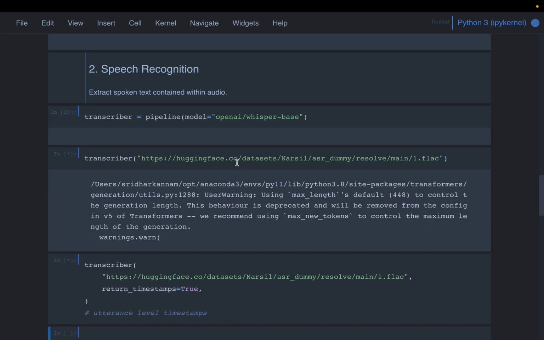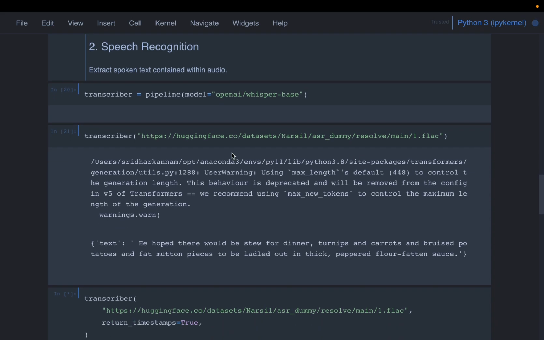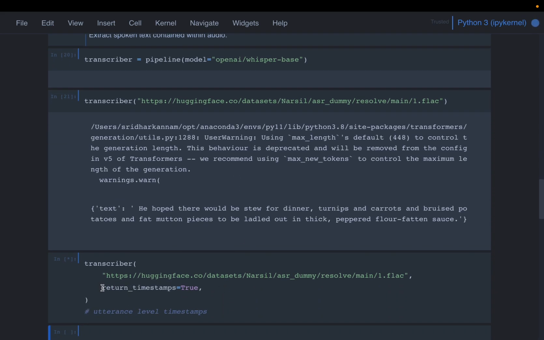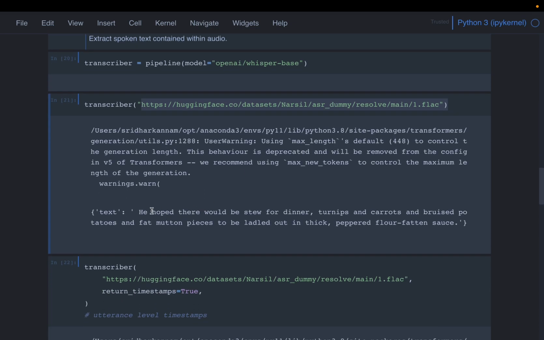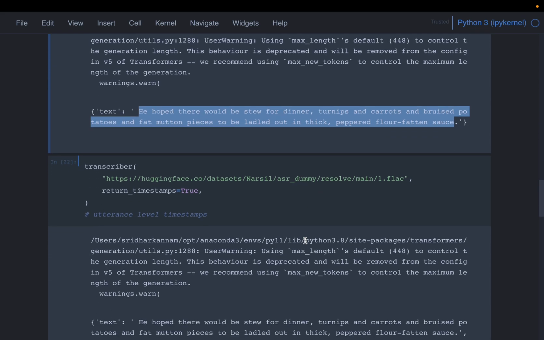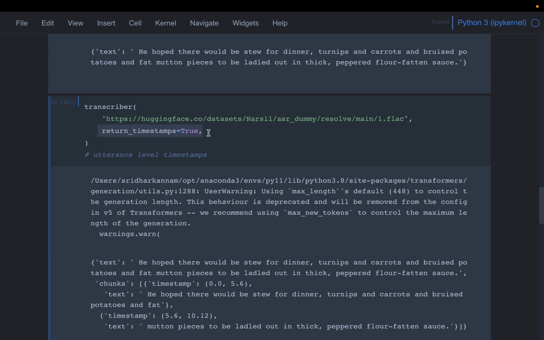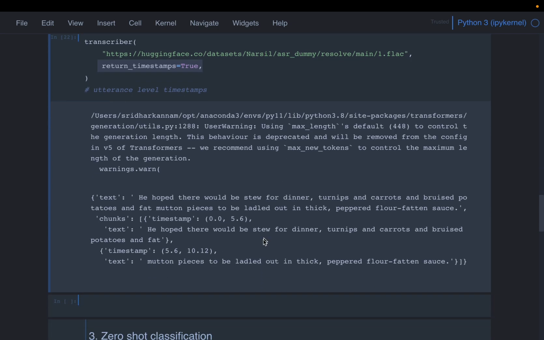So here we are calling this model on the same data, but this time we are asking it to return the timestamps. Okay, so this audio file, I have listened to it, and somebody is just speaking this sentence. And when we call it with this return timestamp, it will divide it into chunks, and it will give us the timestamps as well. So if we have a large audio file, maybe we want to know at what time what is being spoken, the timestamp will be useful, right?